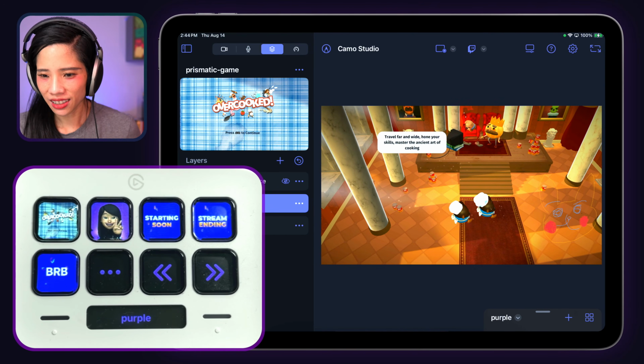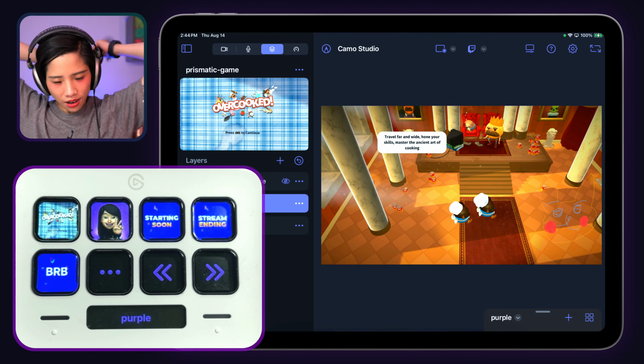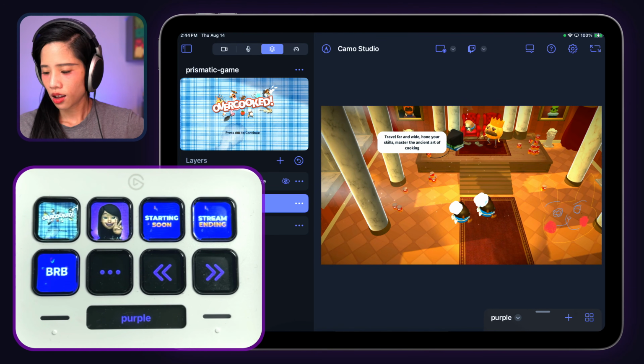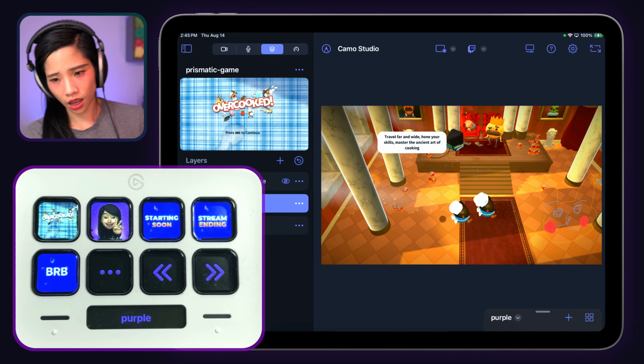Do y'all have any other questions about Stream Deck? Or also, since I finished my demo, happy to take any other Camo questions you guys might have as well. Otherwise, I'll just run through some of the actions again in the beginning in case anyone joined late.